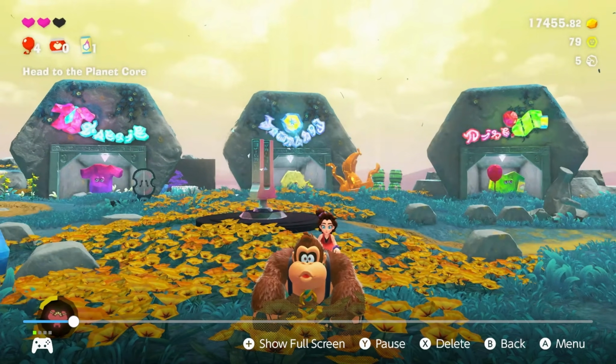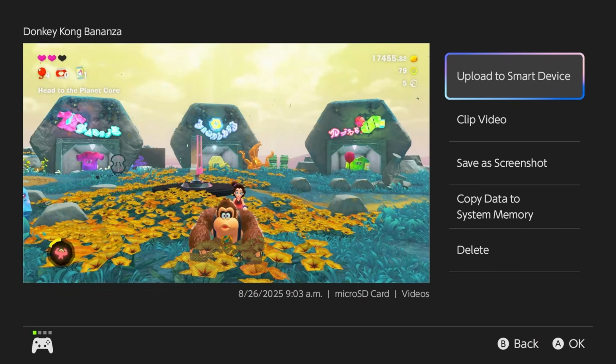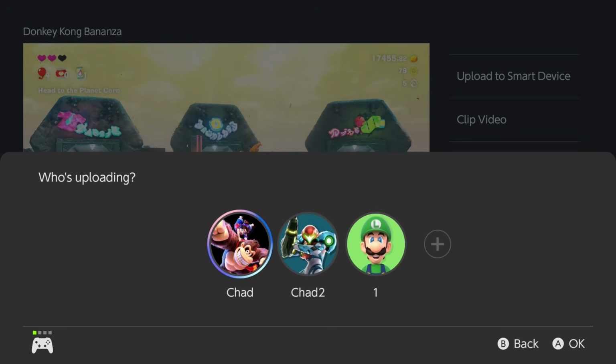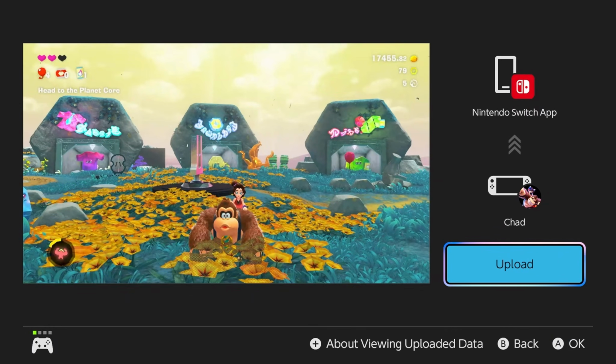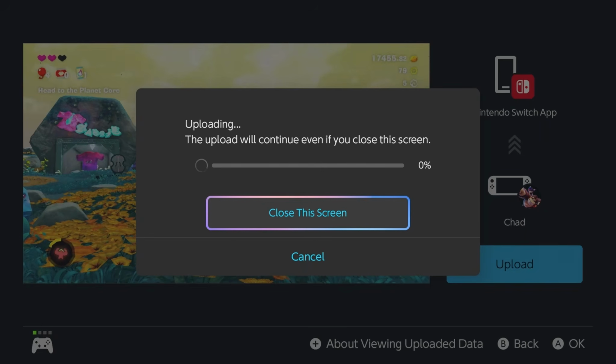Then what you want to do is press A to open up the menu on this clip, and then you want to select Upload to Smart Device. Then you want to select the account you're going to upload it to, and then you'll just have to select Upload on the right side, and it'll upload this Switch 2 clip to the Nintendo Switch app.